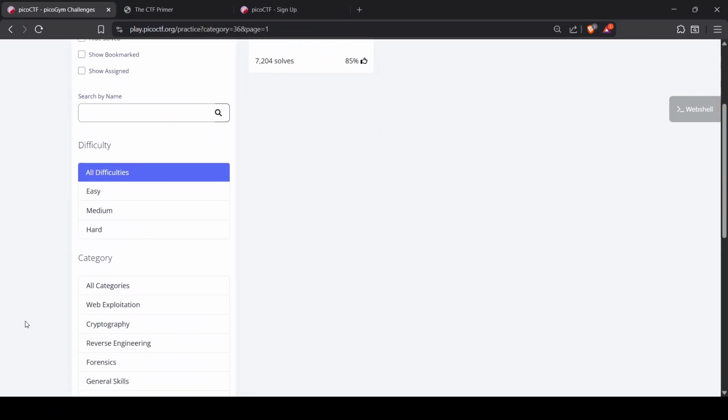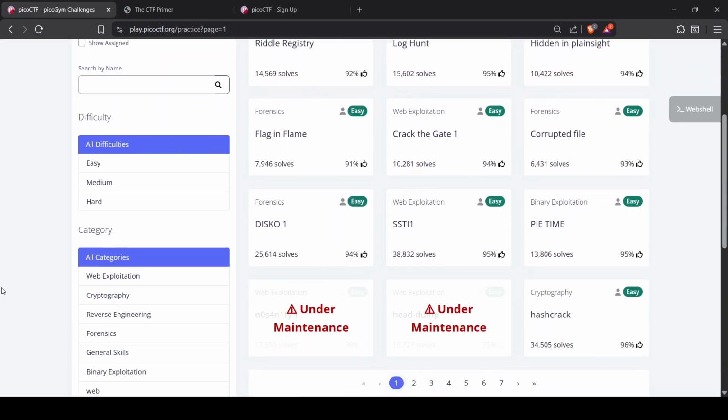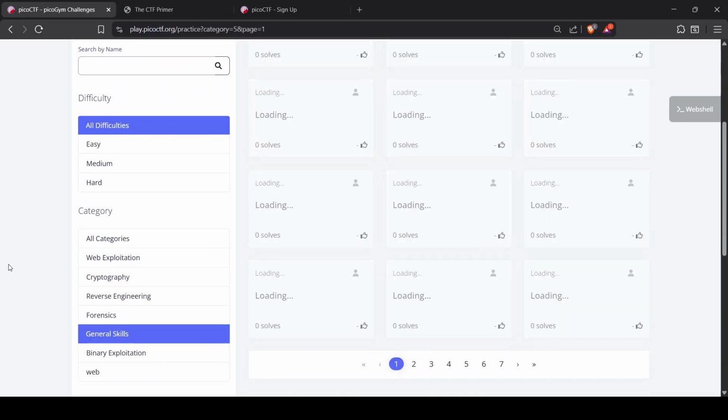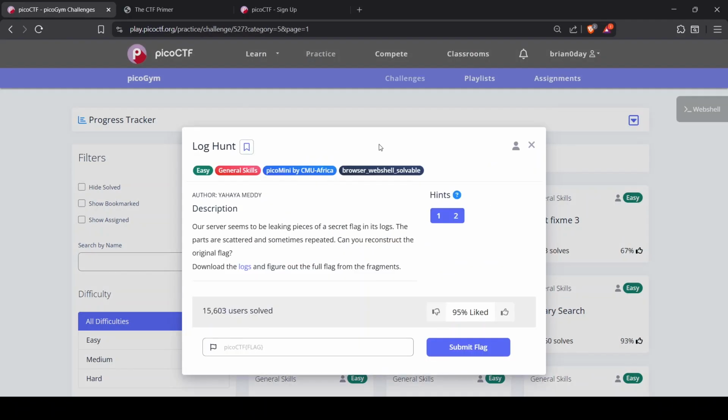So maybe I can show you an example of the challenges, how they look. I can pick one from general skills. So we have this Log Hunt. If you select the challenge, we have the name of the challenge. You can bookmark it. Then we have some tags here. Then we have the author of that particular challenge. Then a description of what you're supposed to do. Then we have hints that will guide you on how to solve different challenges.